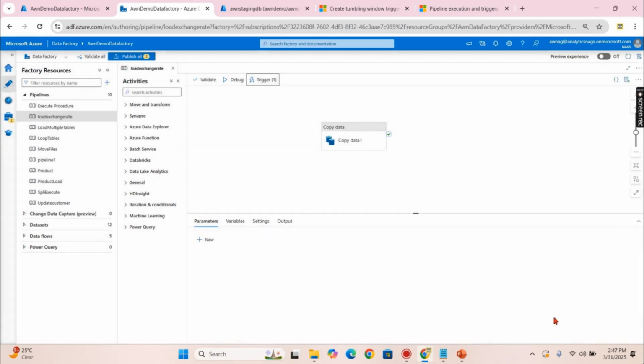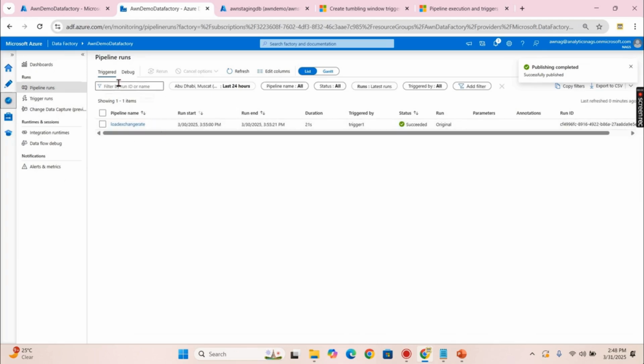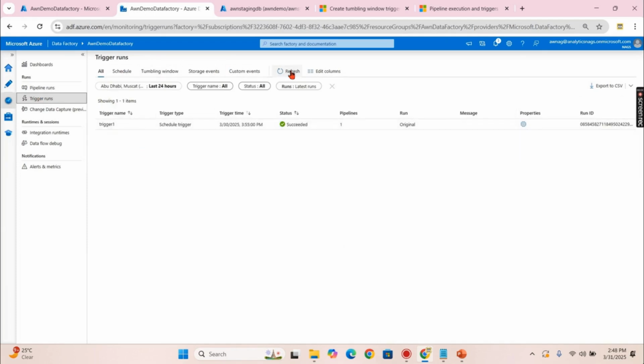Ensure that we have published the data. There you go. So we have created one trigger that will run at 2:49. Now it has been published, and you can monitor it here. Publish completed. Now you can go and check the monitor and the trigger runs. Let's refresh this one. Once it becomes 2:49, a trigger will appear. Let's wait for a minute.